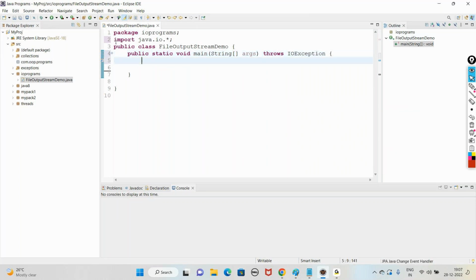Now, whenever we want to create a new file on your hard disk, we have to use the class FileOutputStream. We just create an object of the FileOutputStream class, and to the constructor, you pass the name of the file which you want to create on your hard disk.